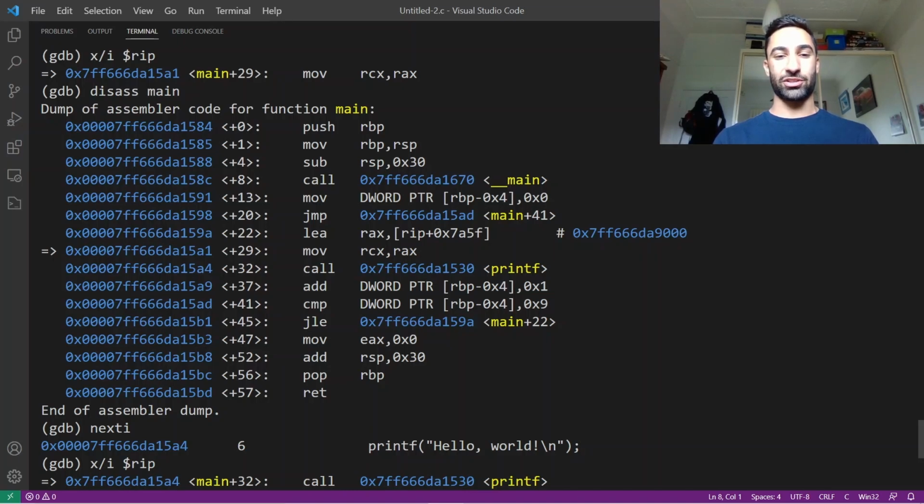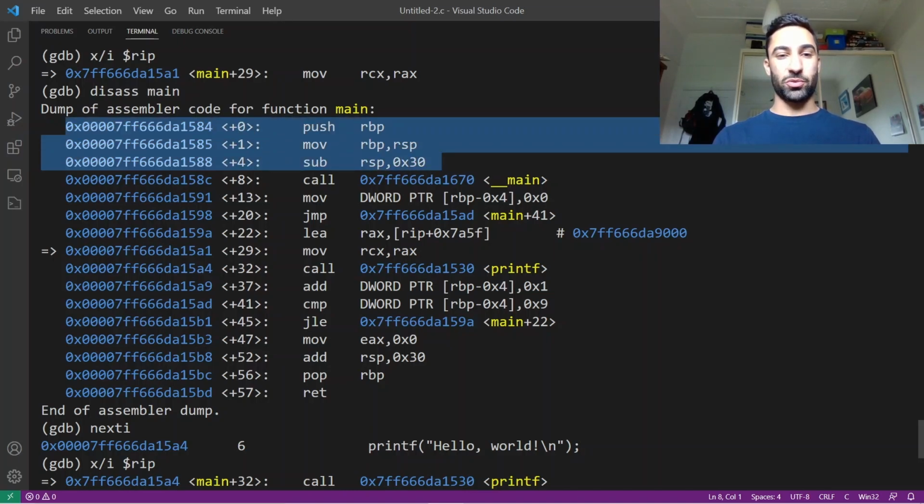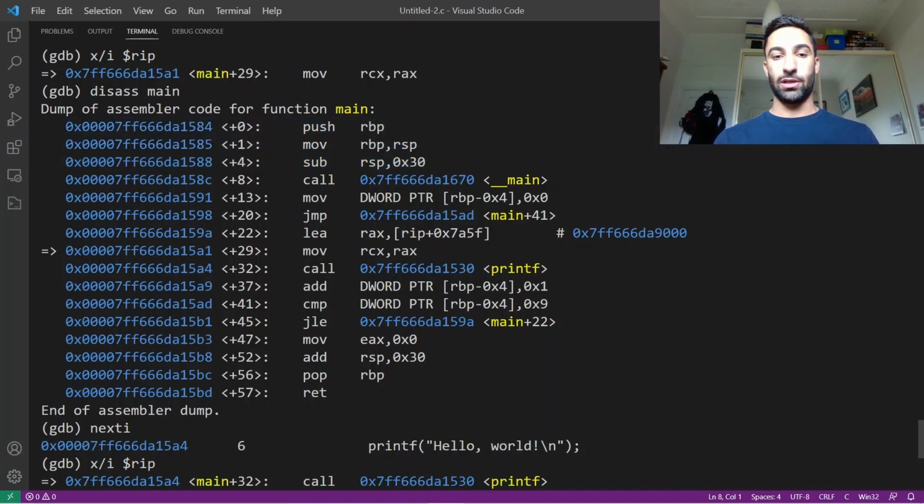If you're wondering what's actually stored up at here, this is what's called the function prologue, which sets up memory for the main function, among other stuff. You don't need to really worry about that.